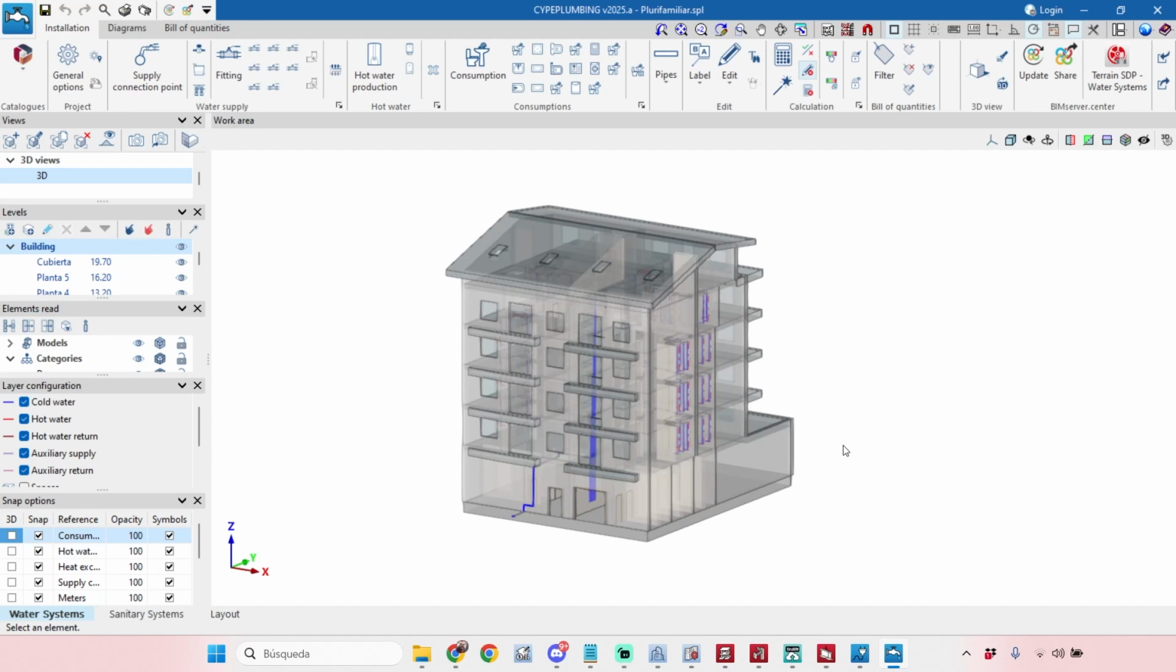If you have been working with CYPEPLUMBING sanitary systems or water systems in the past, the things here are very similar to those programs. The only difference is that now you can alternate between these disciplines without exiting this software. And when you save, you create your files, they will always be the same file. For example, here in the water system step, I will have some options that are related to water supply, because we are talking about water systems.